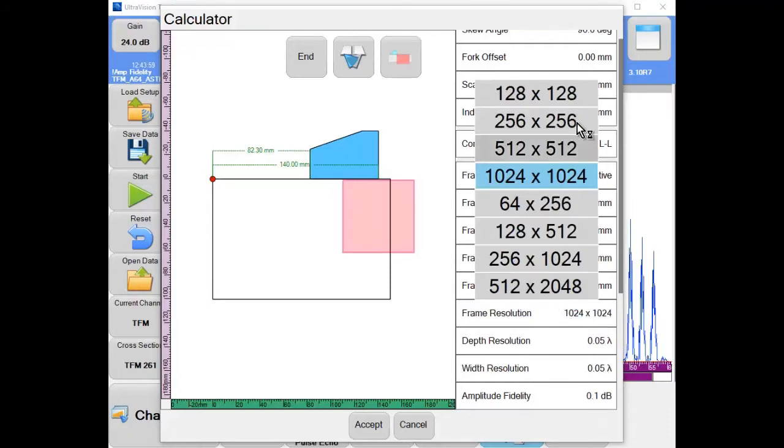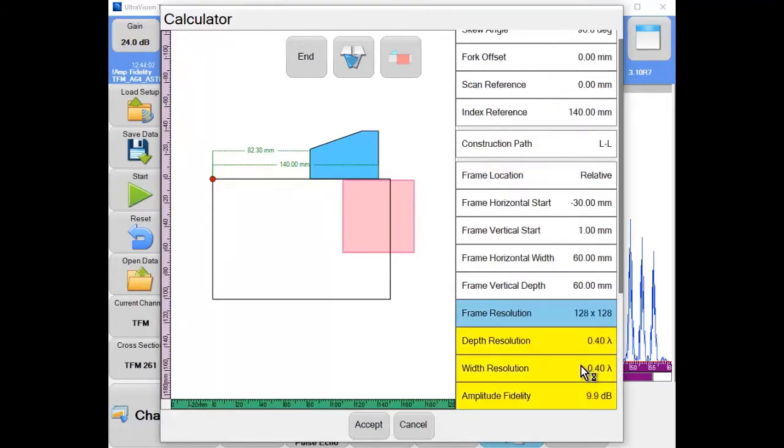But let us now change the frame resolution to 128 by 128. Immediately, the TFM calculator gives a warning sign. Indeed, we can see that the pixel size is now as large as 4/10 of a wavelength, and the amplitude fidelity exceeds the code-compliant threshold of 2 dB.